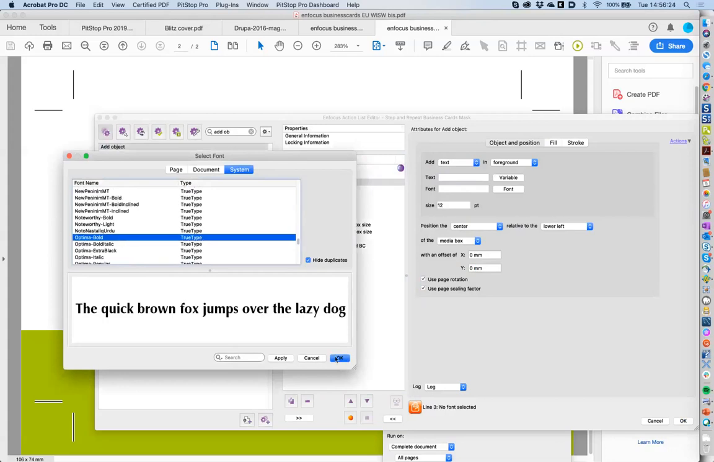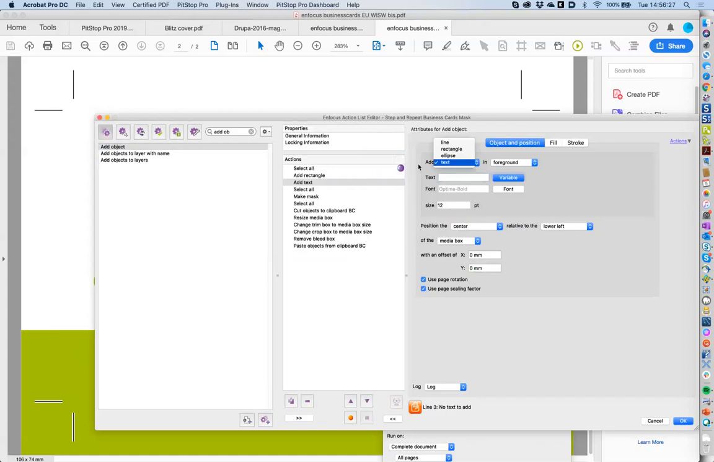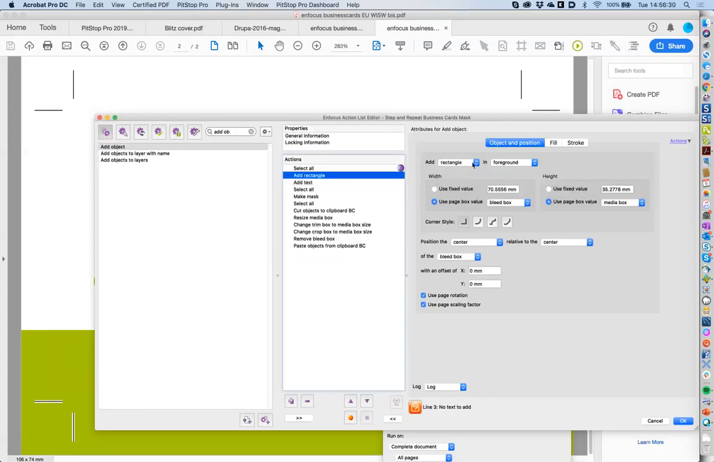Anyway, in this case, we choose to add a rectangle in the foreground, and then we have to define the size for this rectangle. We can define it here, or we can use one of the page boxes. That's what we did. We use the bleed box for the width, and also the height of the same bleed box here. Okay, so we add this on the document, and it is centered, as you can see here.